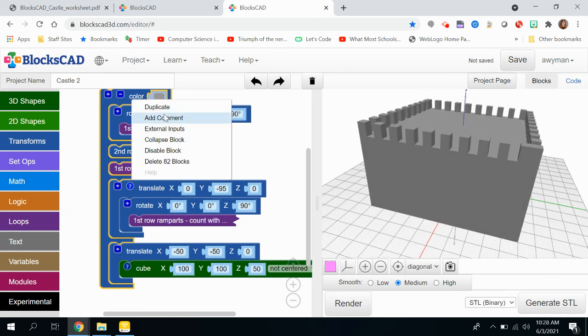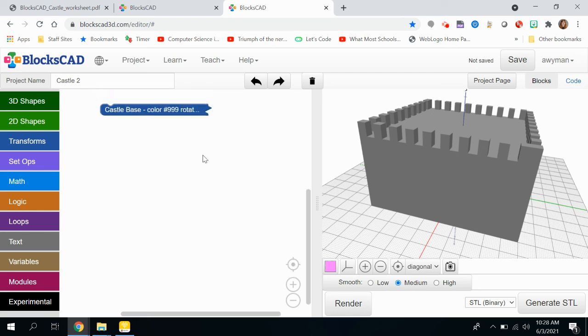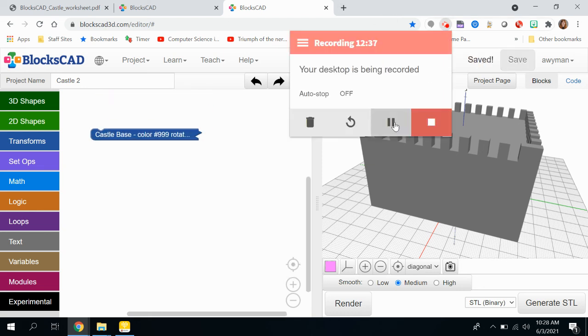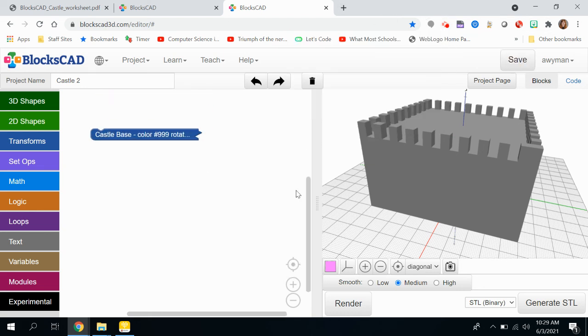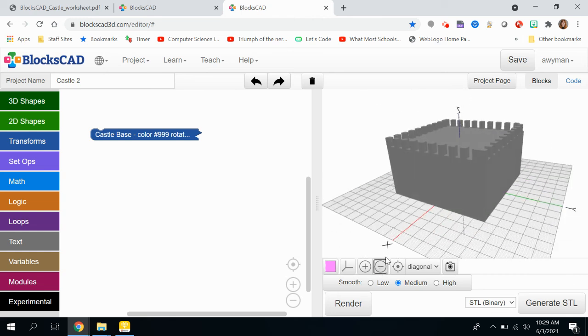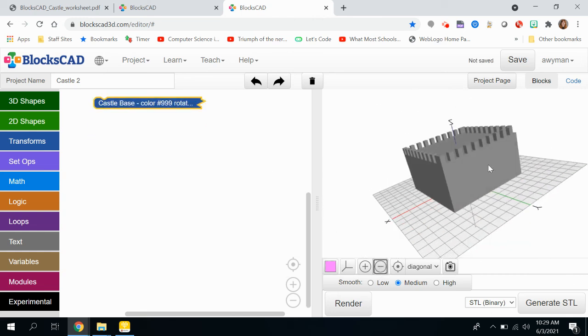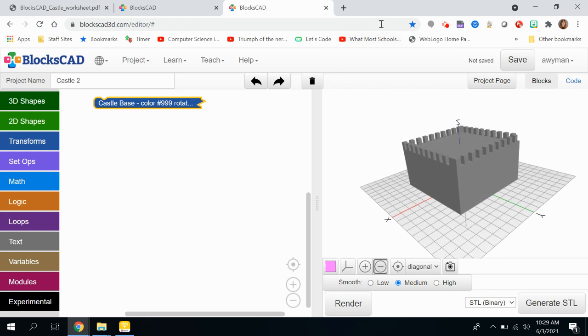And then I am going to add a comment and label this castle base. And then I'll collapse it. Make it nice and neat. Now what you can do is add other things to your castle, but you have nice, neat code packaged, and there is the base of your castle.